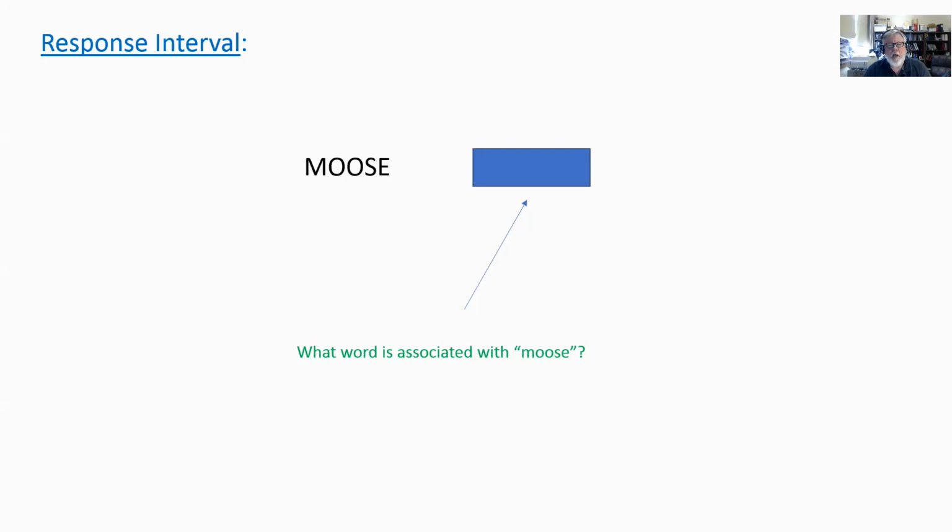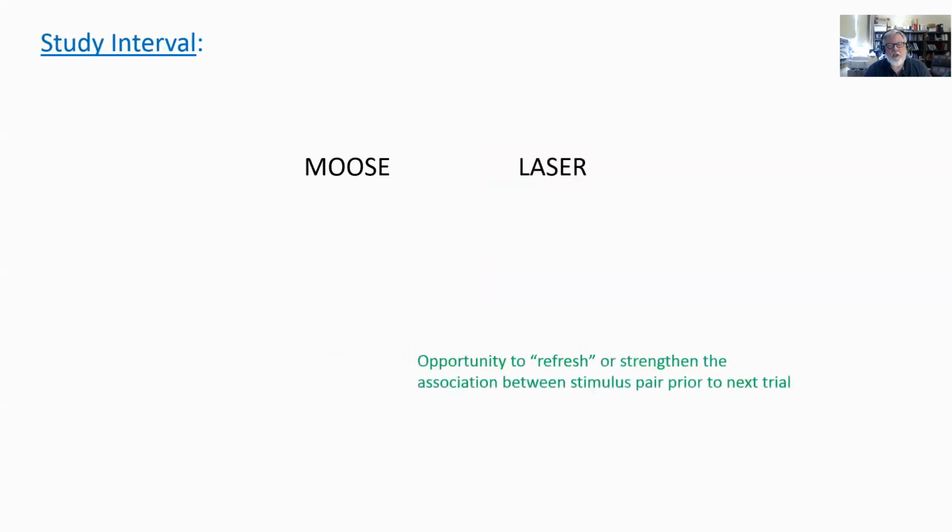So we have the response interval. That's when just the first stimulus is shown. And you have to report what its paired associate is. And then that's usually followed up with a study interval. That might last, let's say, for example, 3 seconds. And this gives you a chance to study the pairing that moose goes with laser and try to consolidate that into your memory. Try to learn that association.